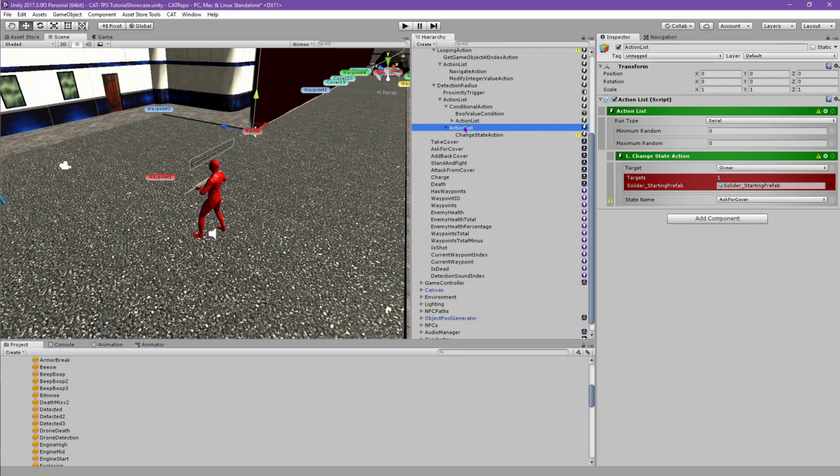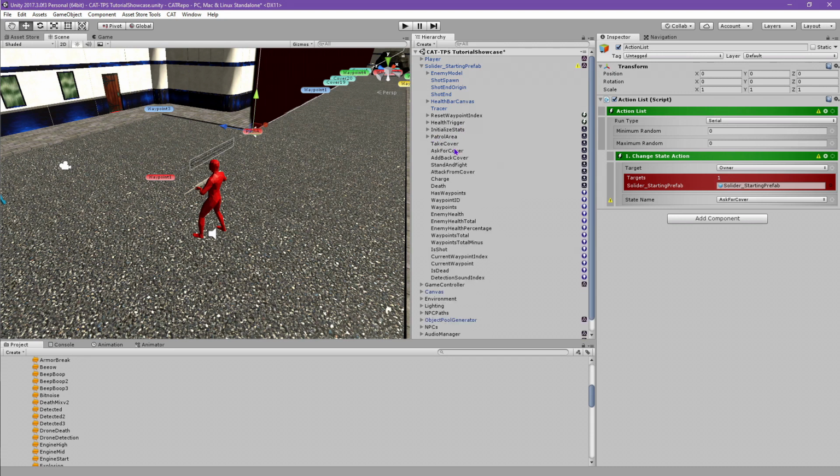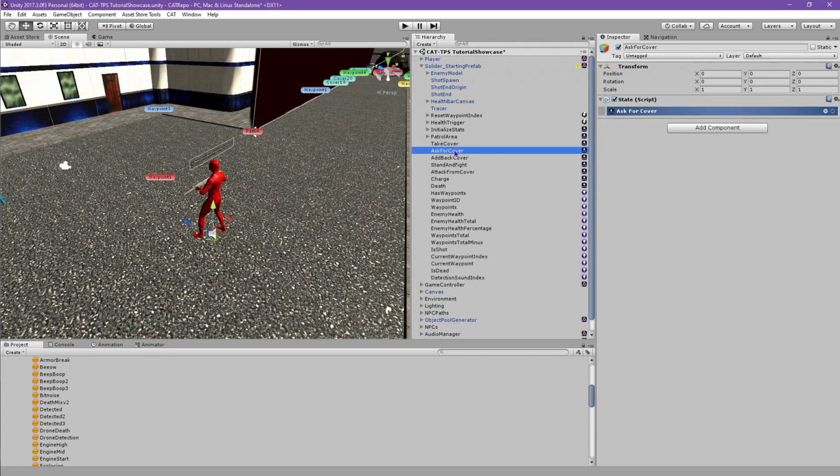Today we'll be further developing our Soldier AI. Ask for cover is actually a very simple state. So too is add back cover, but we'll get to that later. To understand ask for cover, it requires a little more discussion on how we should conceptualize cover and how our Soldier and possible other AIs should too.